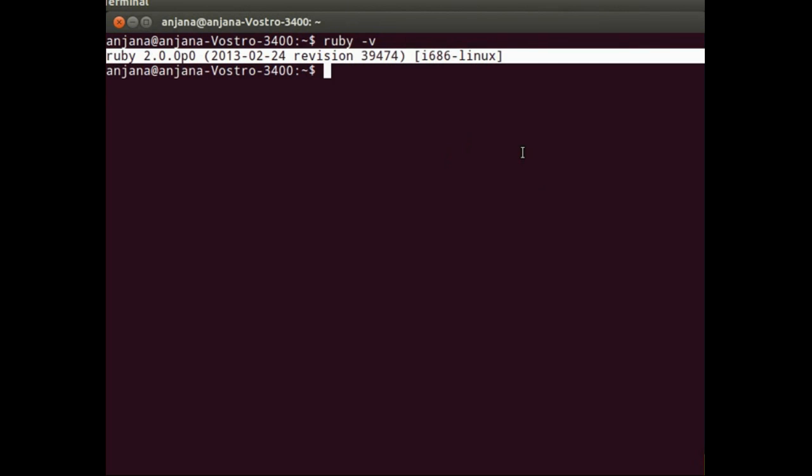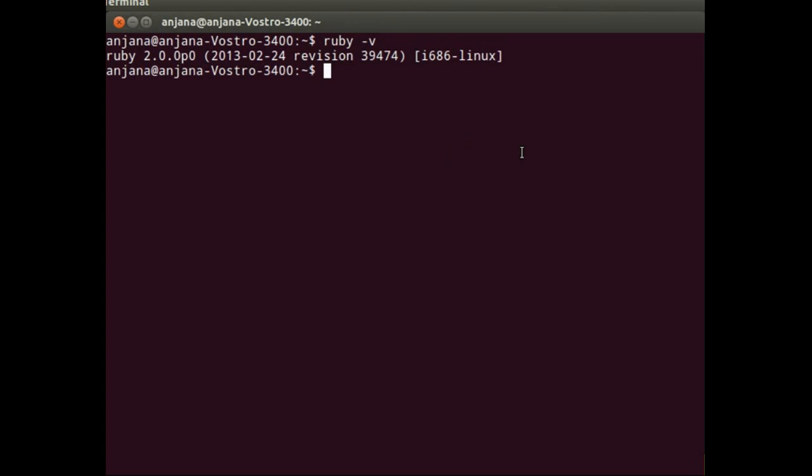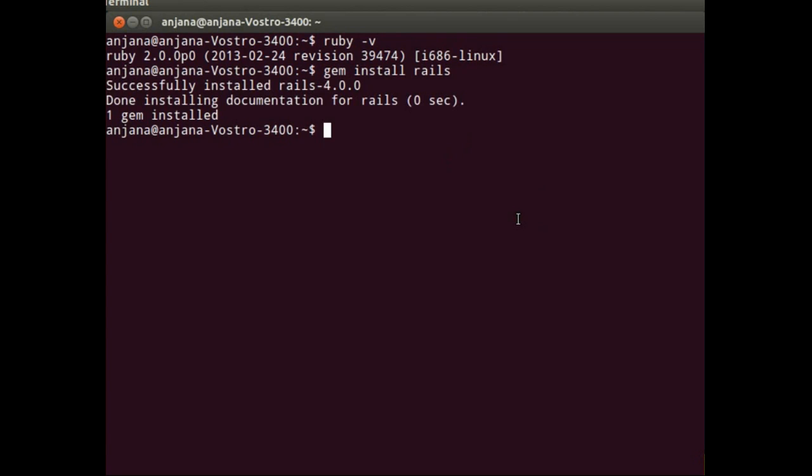Let us now move on to installing the Rails gem by running the command gem install rails. The Rails gem installation might take a while. You can always pause the tutorial while running the command. The Rails installation is now complete. You can check your Rails installation by executing rails -v.